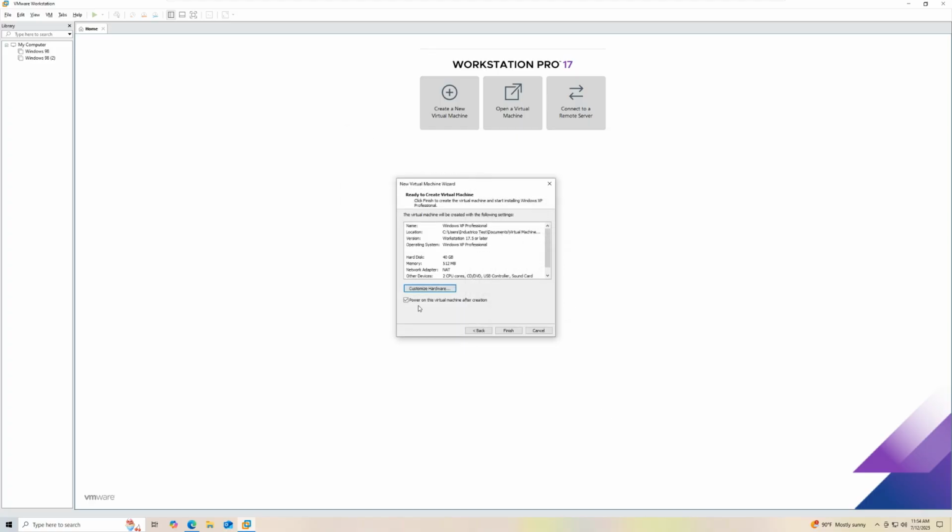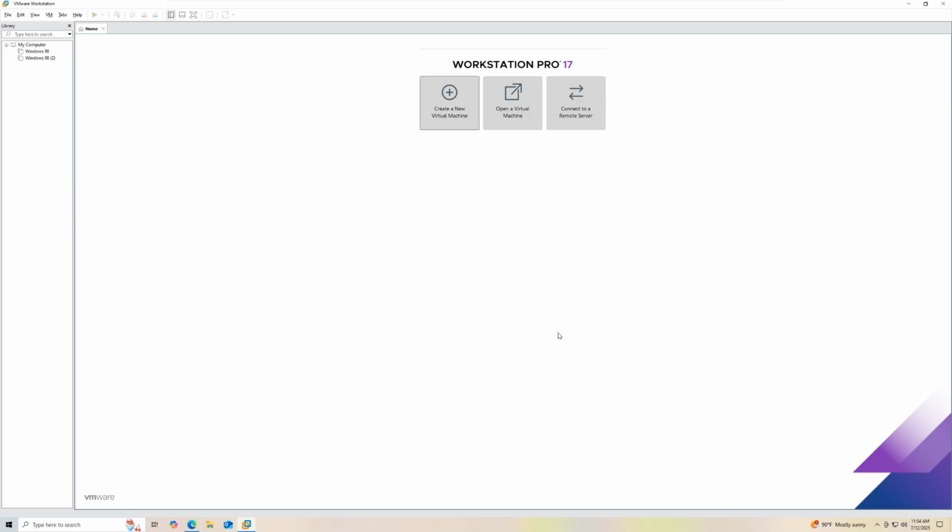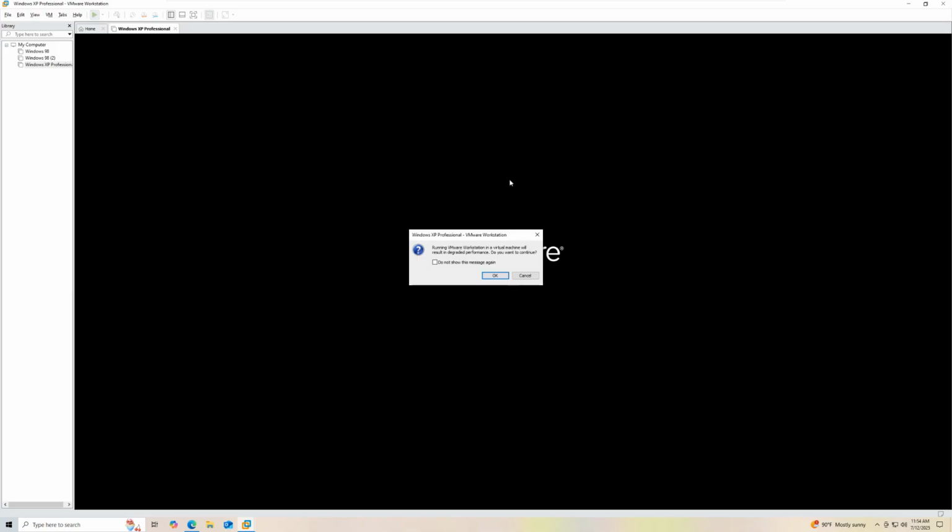So I'm going to click close. And we have this check to start the virtual machine after we create it. So we're going to hit finish. And yes, again, since we're running a virtual machine in a virtual machine, it'll bring up this window just saying we won't have the best performance because we are running a virtual machine in a virtual machine. But I don't care, so we're going to do it.